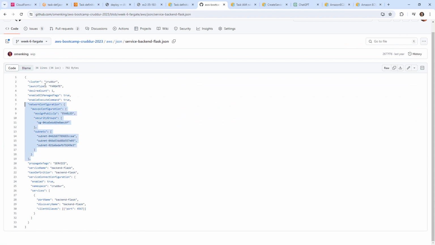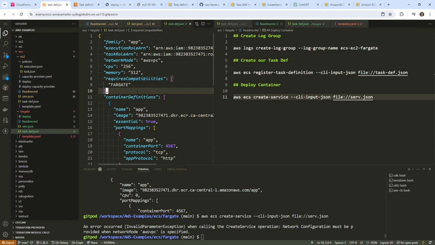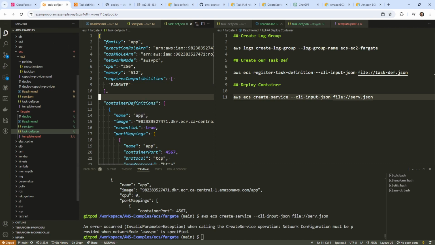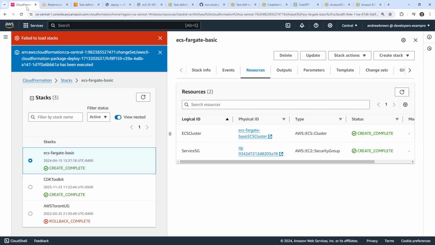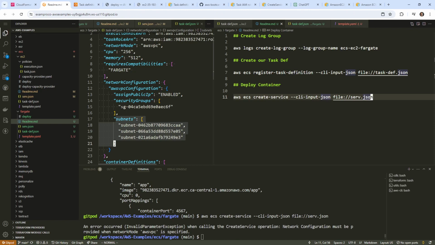So we will copy this. And I will go ahead and paste that in. And I have a little bit of work that I'll have to configure here. So we have a security group and then the subnets. So we already created our security group. If we go over to here, it's this one right here. So that is a security group ID. So I can go ahead and grab that. And then we will paste that in here.